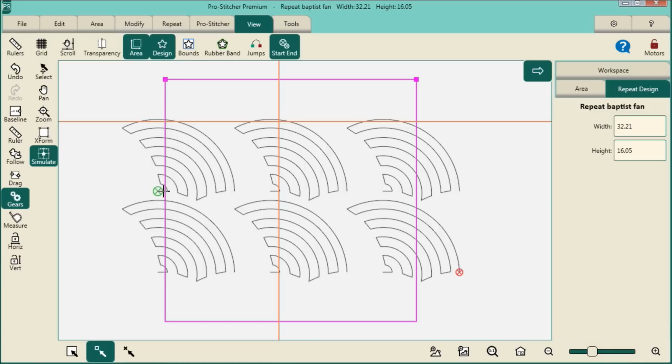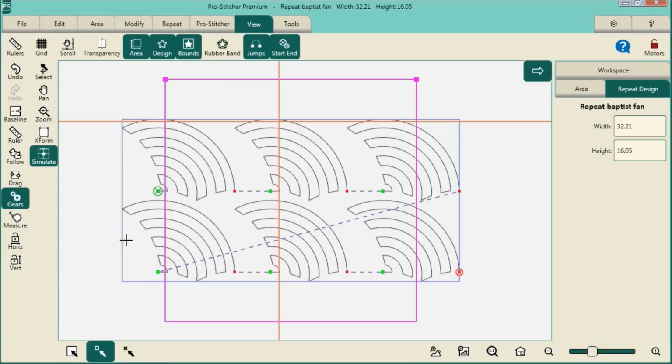And the one thing that I said that we were missing is our jumps. They have been turned off, so I'm going to go ahead and turn those back on, and you can see how it jumps between each one. Okay, if I turned on the bounding box, you would see that around each one of those.